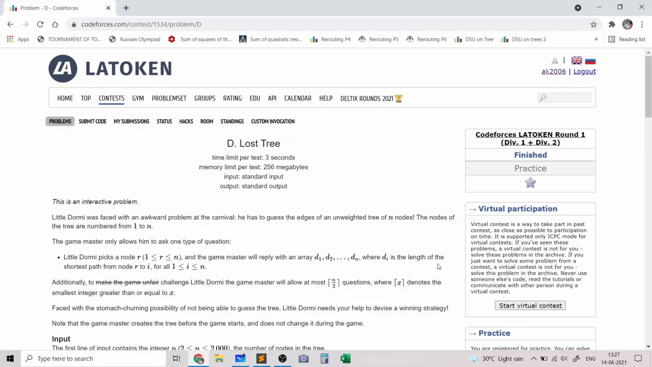Hello everyone, in this video I will go over my solution to the problem named Lost Tree. This problem is taken from yesterday's Codeforces contest and is an interactive problem on trees and bipartite graphs.